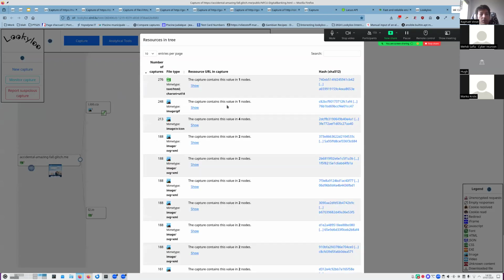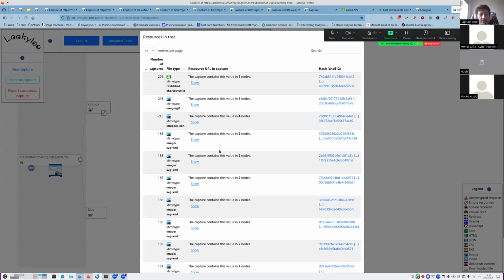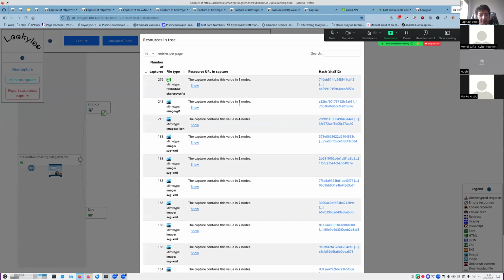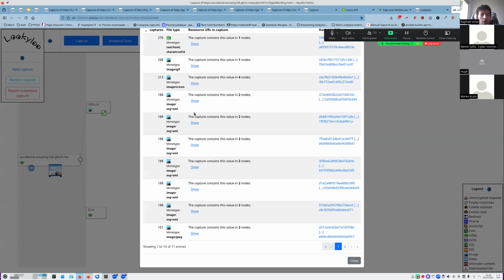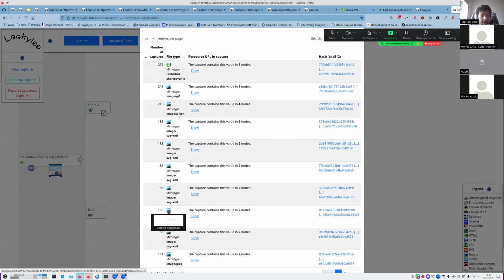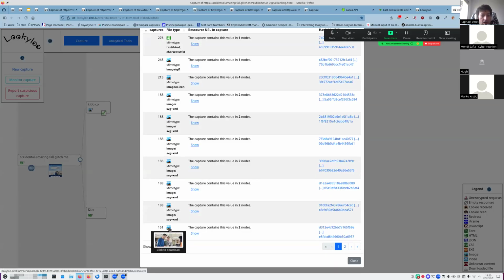For the resources, the other one is quite interesting. You have a list of all the resources that are seen on that specific page. And again, you have a lot of images. So if I hover on the images, I can just see specific content. And you have a number of captures that have the same image in it. So again, that's quite interesting to pivot on images that are clearly only there for that specific site.